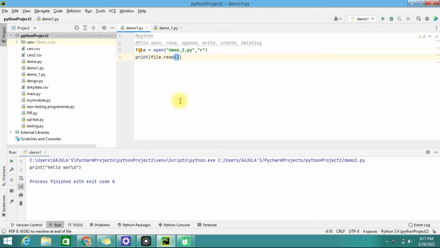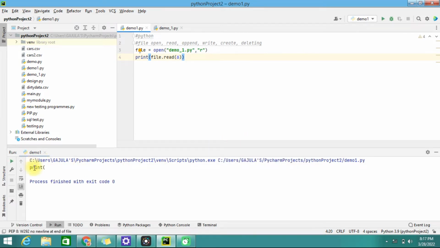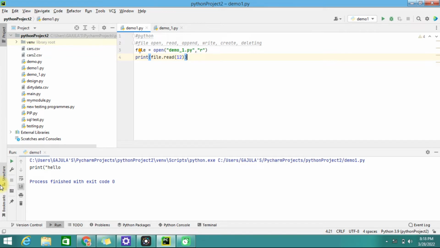If you want to read only particular parts of this file, then you need to specify it in the brackets. If I mention 6 in brackets, what output will I get? We'll see. It prints only 6 characters of this string. Then I will change 6 to 12 and run it. It printed hello. Even the quotations will be taken into consideration. This is what we need to remember.